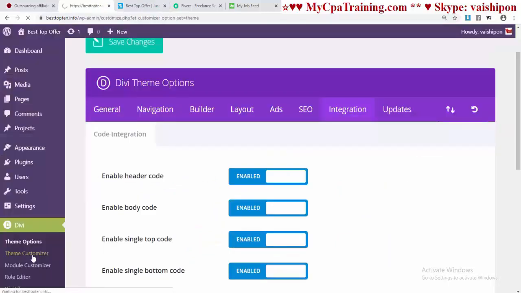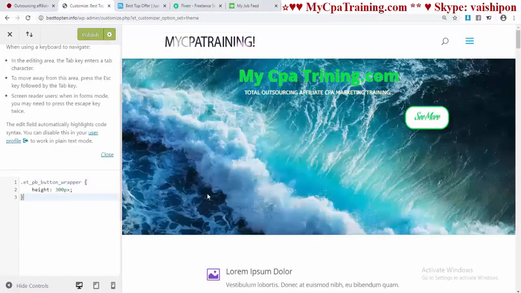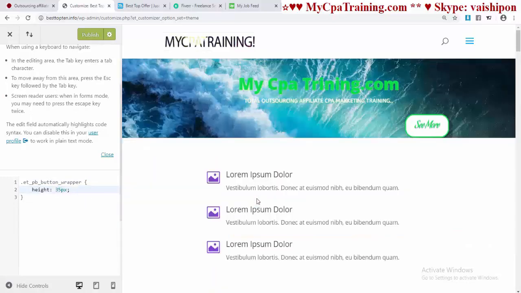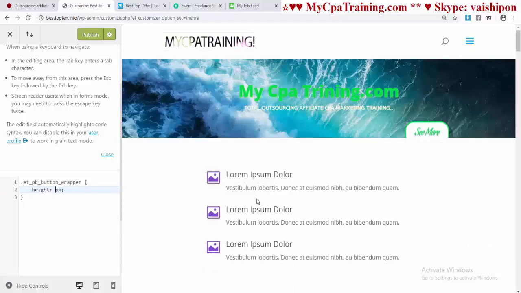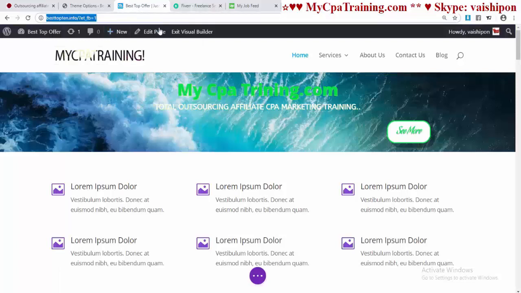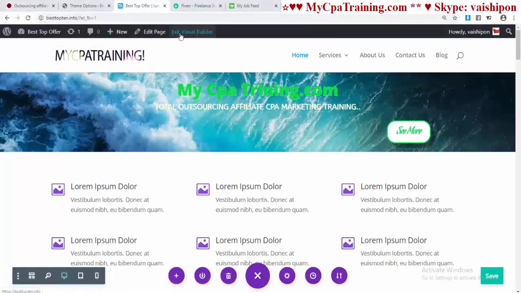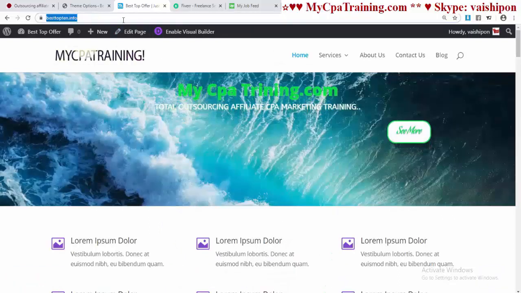Go to the theme customizer and to additional CSS, write this code here, and you can change this height easily from here, 350 or 300. Suppose I am taking 250 or 200. Done and publish, close. Now to refresh the site, we have to click on exit Visual Builder and save the settings. Now if we refresh our site, done.